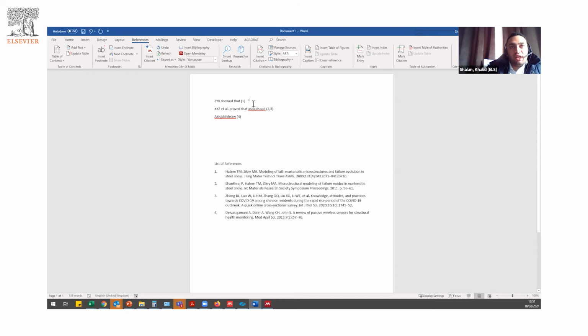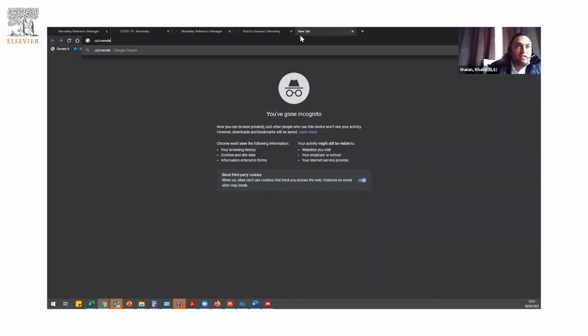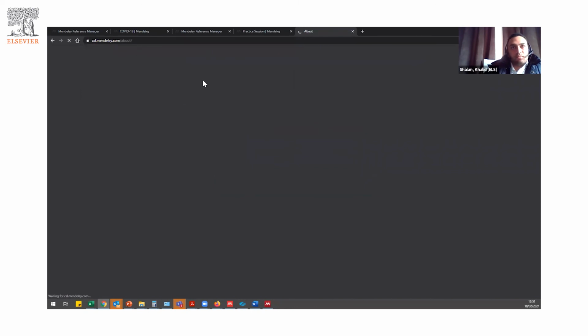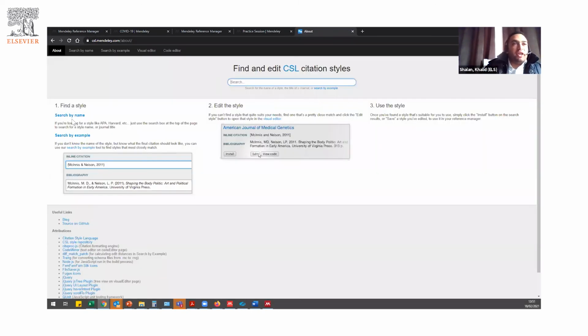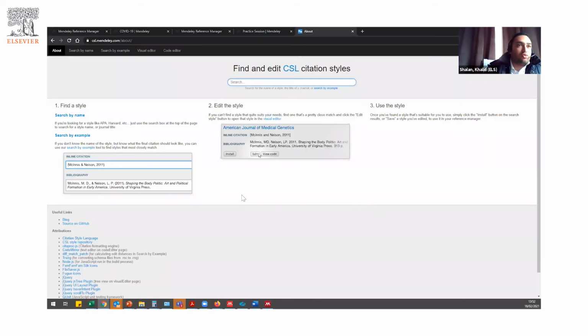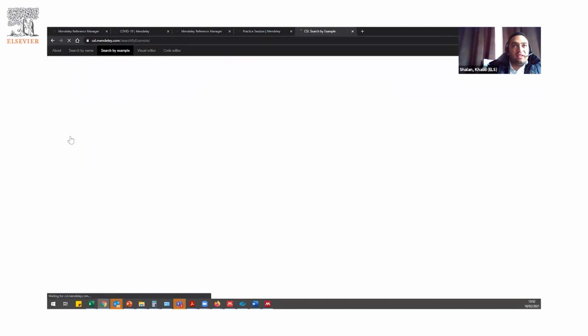So there are a couple of ways I could modify an existing style or even create a new style. So if I go over here and I visit csl.mendeley.com, I can actually search by style name, search by example, or edit an existing style. So there were two options. Since I've already modified this manually, I could just go and search for the style that she was describing that was very similar to Vancouver, but had that little modification.